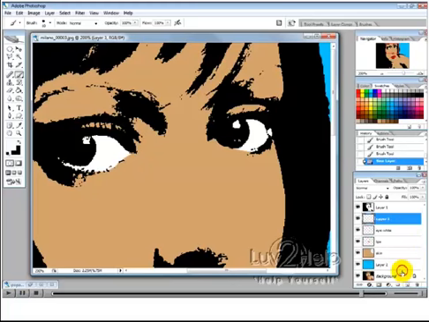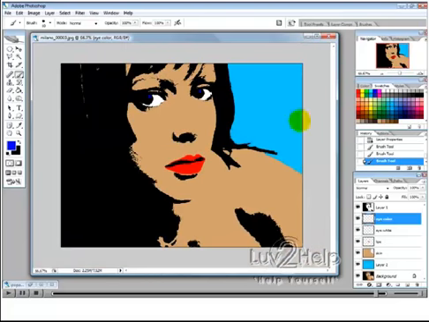And then we want to create another new layer, and we'll call this one eye color, and then just select color that you want to paint the eyes. So I'm just selecting a blue, paint those on, and of course if your hair needs to have color added, you can create the hair color. So that's a basic pop art effect using Photoshop.